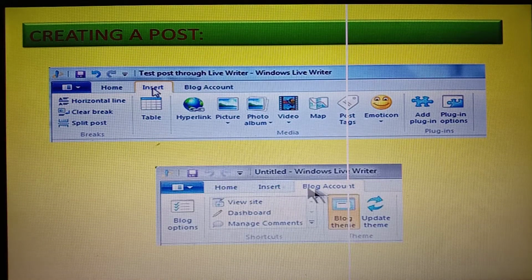Then we have the blog account where you have blog options. We can view the site, we can view the dashboard, that is, the comments which are given by the readers and all. You can change the blog theme, or you can also update the theme.